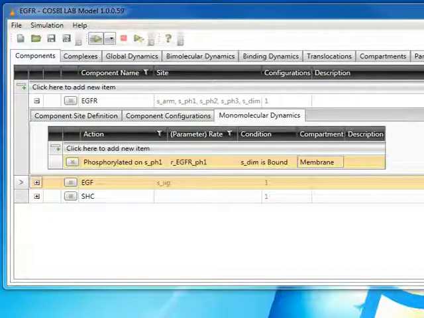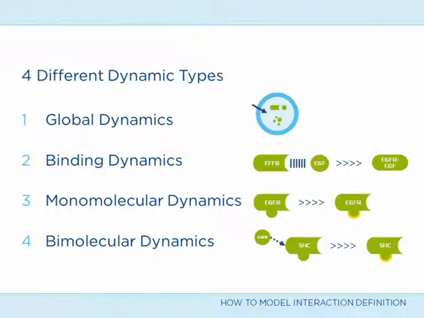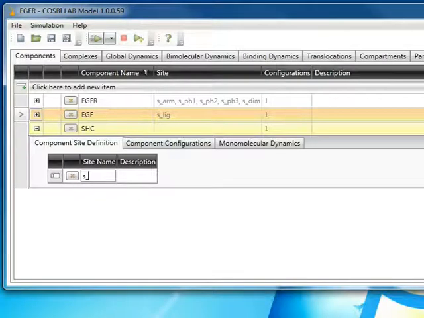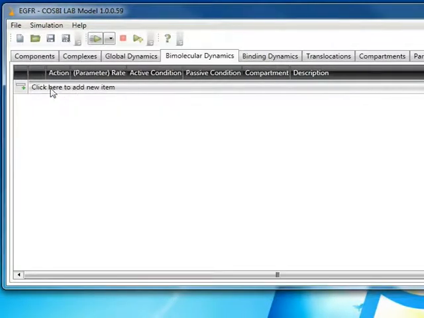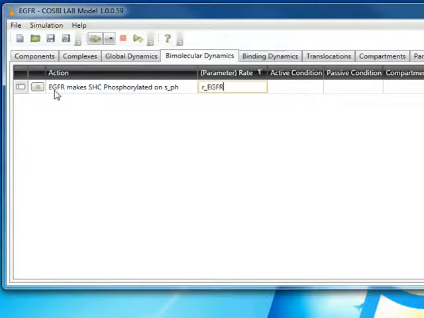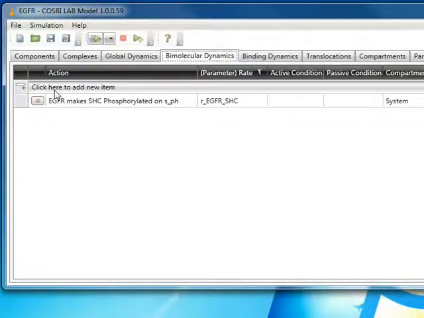Now let's see how to model enzymatic reactions. In COSBI LAB terminology, they are called bimolecular dynamics. We first need to add a phosphorylation site to the SHC. Then we add a bimolecular dynamic that describes the phosphorylation of SHC. Here, the EGFR plays an active role and phosphorylates a passive component, the SHC. With bimolecular dynamics, we model such non-symmetrical dynamics.